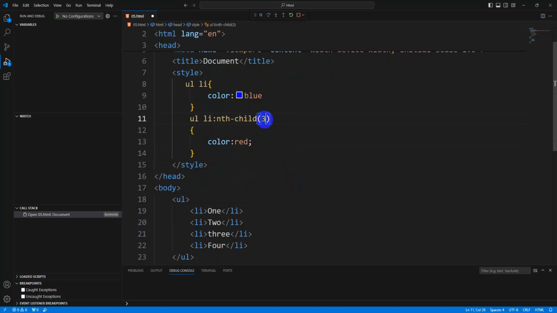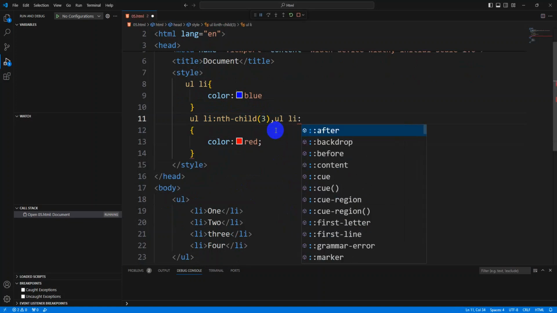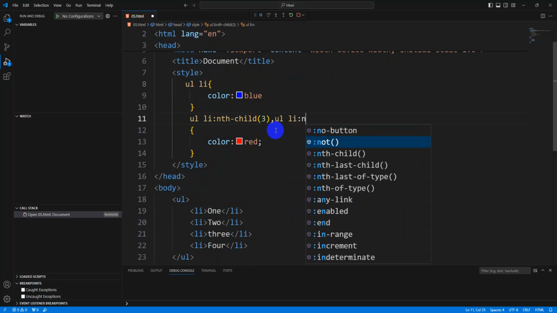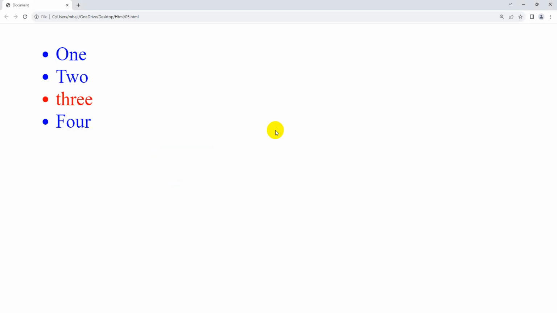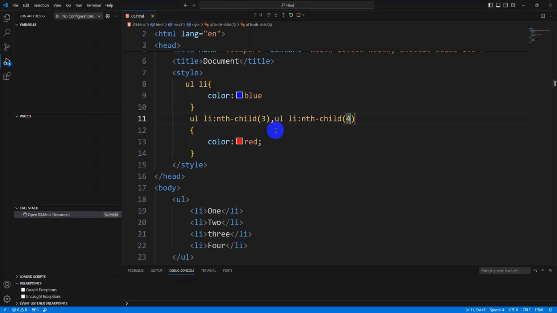A comma is also going to be accepted. You can write a comma here. Again ul space li nth-child of, suppose 4. Then the third and fourth elements will get some common CSS properties. So this is how you can target any specific CSS attribute, with the help of finding the element by using nth-child.